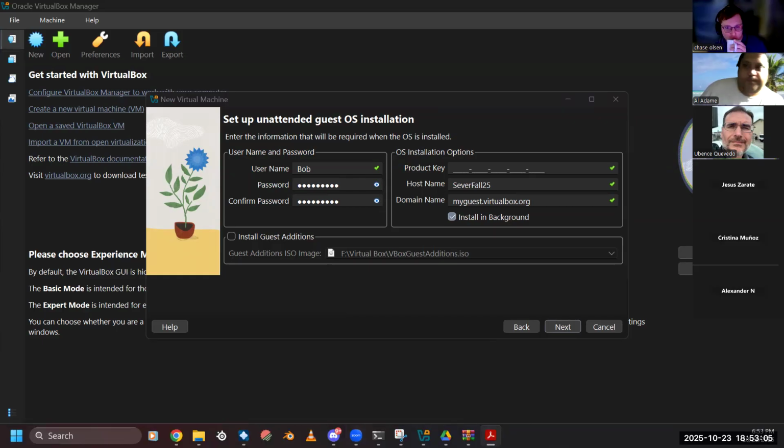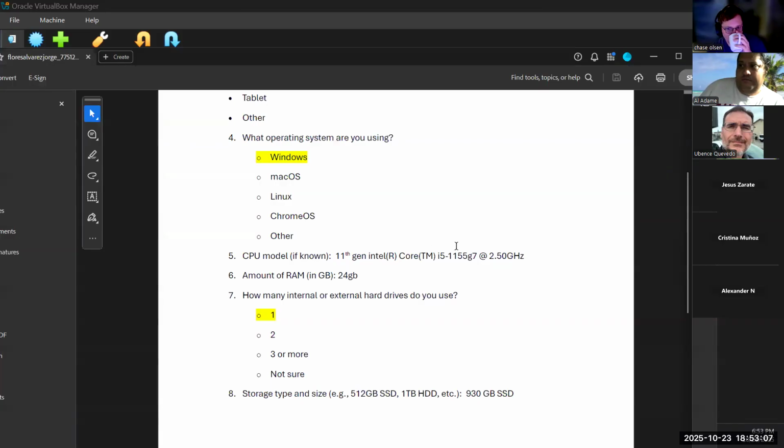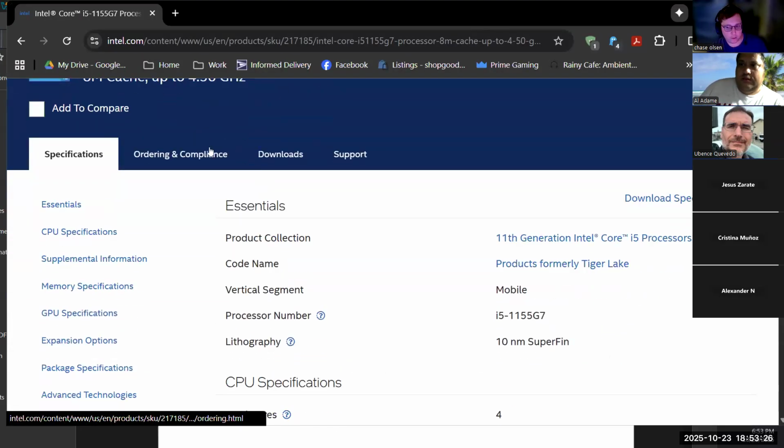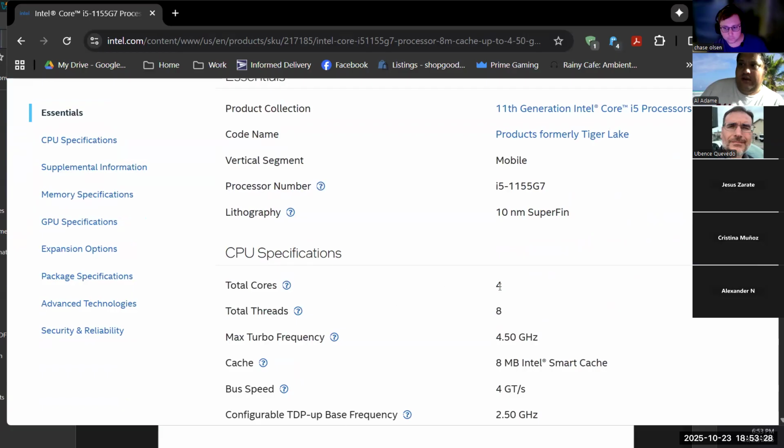So here we go. Okay, again, I'm not picking on you, George. It's just saying you have an 11th gen core. So I'm gonna take this and Google it so I know how many cores you've got. This is why I wanted you to do it. I go to the page from Intel. It takes me to here. Now what I want to see is how many cores. So we know you've got 4 cores.